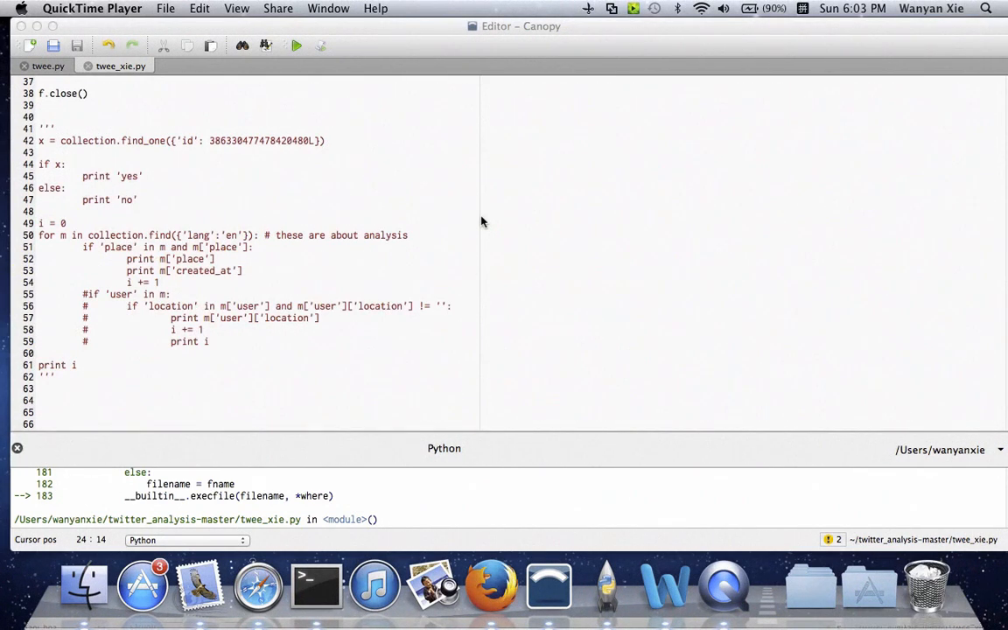Look at this part of the code. We comment it out because we'll use it later in data analysis, and now we are still testing it. So this code is for extracting the information we're concerned with from the tweets. So for example, if we are only interested in the English tweets, we can set the language here to be English, and we can also extract the information about the place and the creation time of the tweet, and also the information about the user locations.